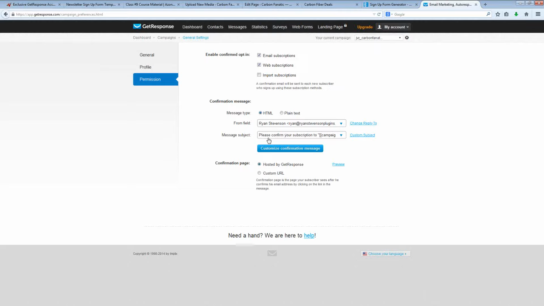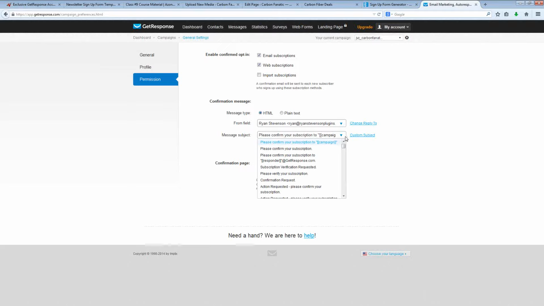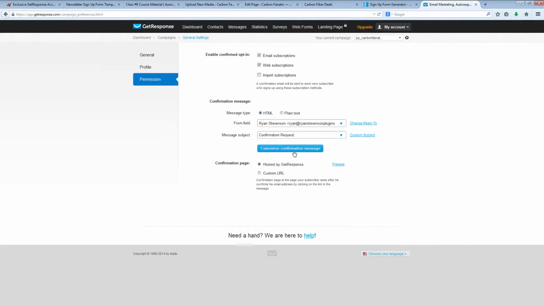Now, down below, we have the confirmation message. Just like on Aweber, we can specify a subject, but you have access to many more options here on GetResponse. I often like to use the confirm request option, especially if I am offering some kind of incentive that the person is requesting to get access to. Seems to work out pretty good in a lot of situations.